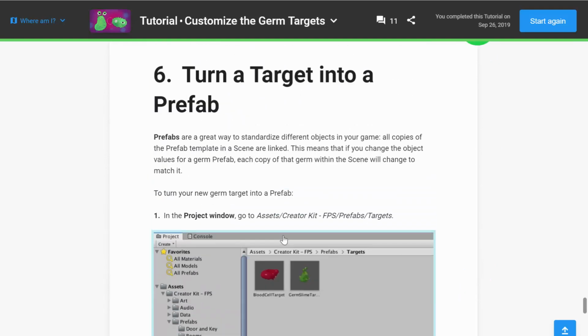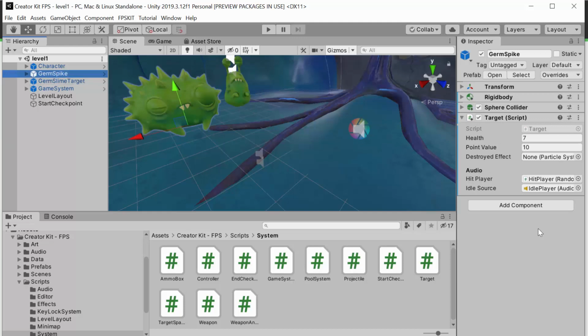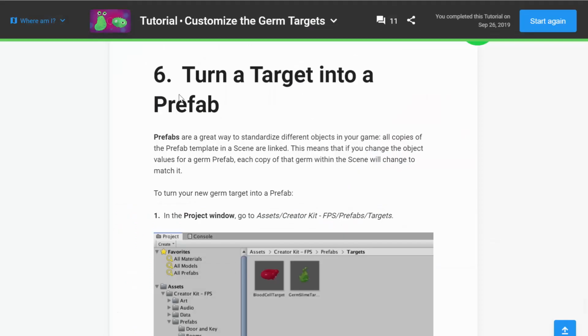Turn target into a prefab. Okay, so we've already made some adjustments to the germ spike. We've added some components. We added the rigid body, sphere collider, target script. And at this point, we've done some work on it and it works and it's successful. We want to get this as a prefab. So how do we turn something into a prefab?